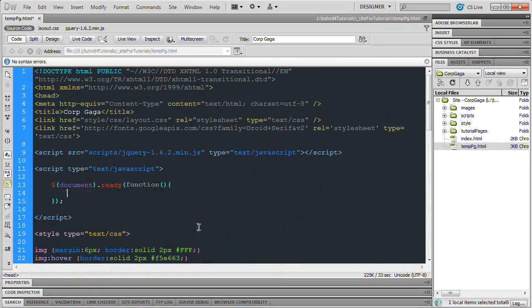So now that we know that, we can go ahead and target that. I'm going to say dollar sign, open and close parenthesis, and then open and close single quotes. Within these single quotes, we can target things just like we would with CSS. We can target HTML tags, we can target IDs, we can target classes.